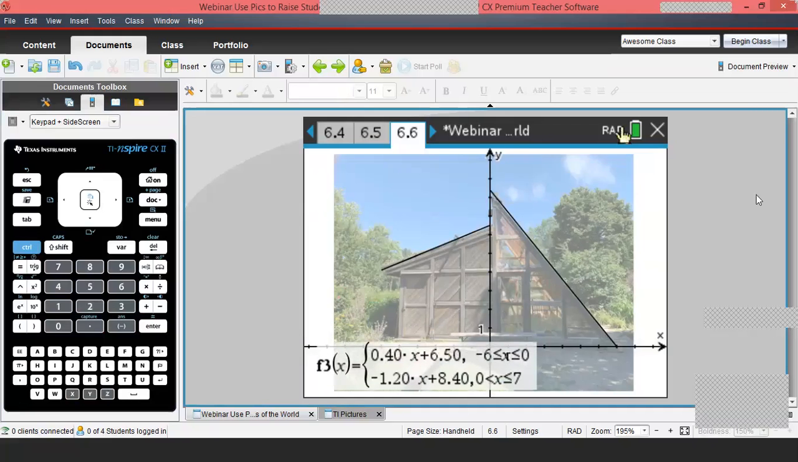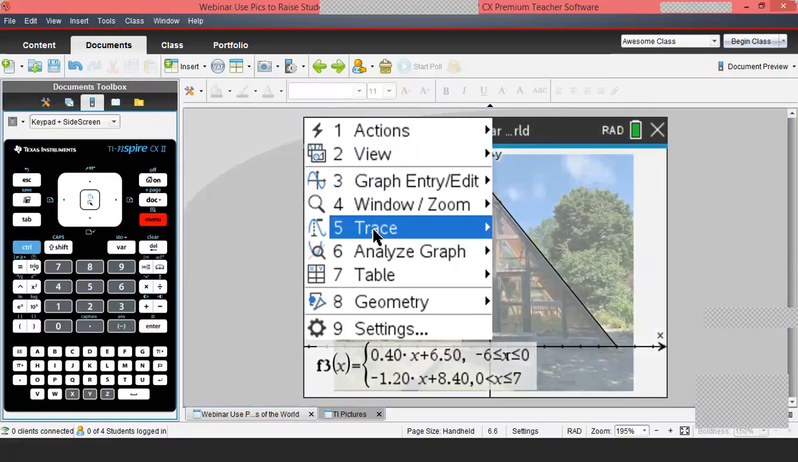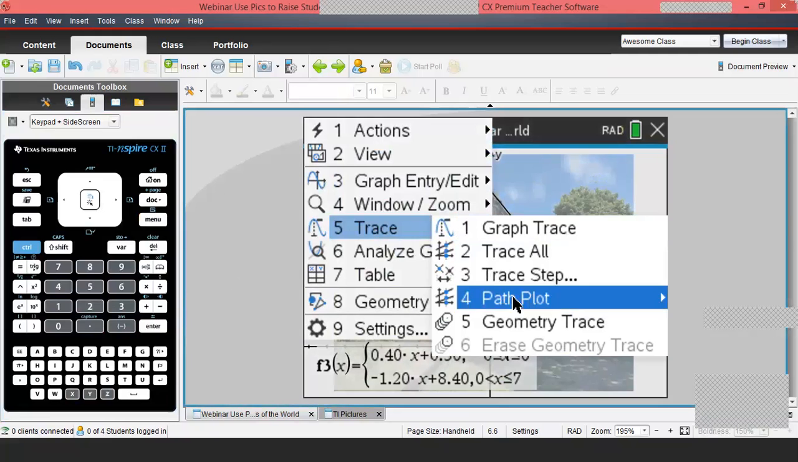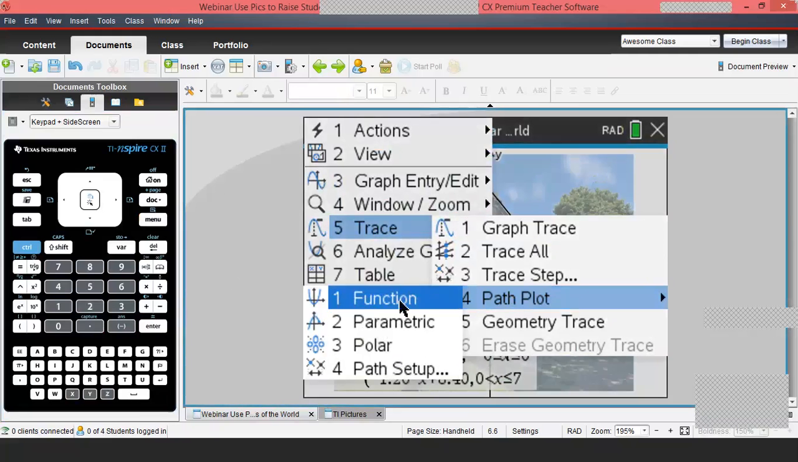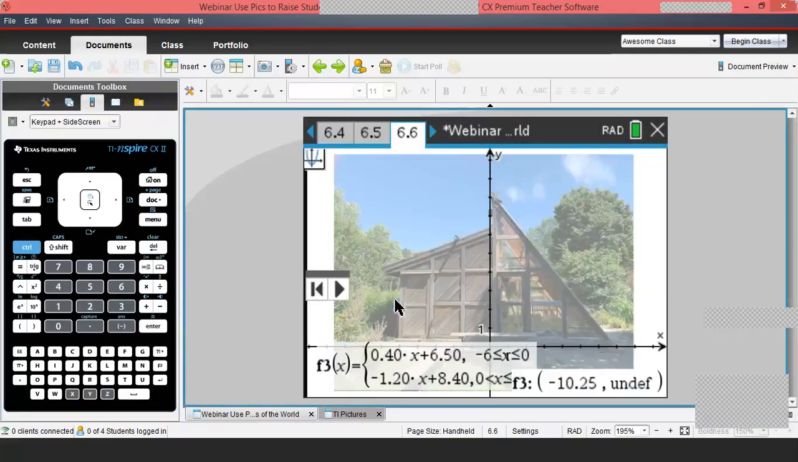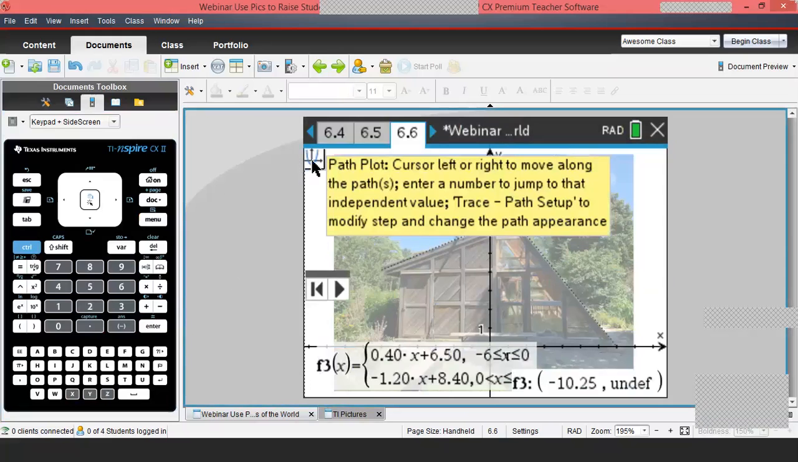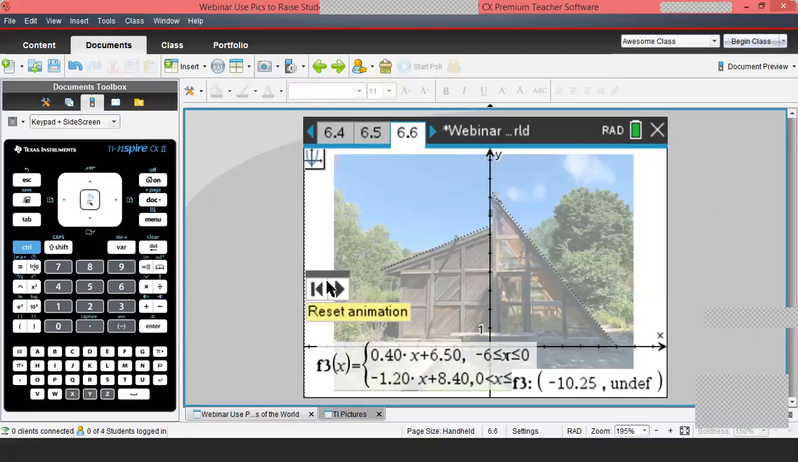One thing that is new with the TI-Nspire CX II is that there's a new way to trace, which I'd like to show you. I'm going to go to Menu, Trace, and Path Plot. This is a piecewise function, and so I'm going to select Function. And this tells me that I'm in a trace mode, and specifically Path Plot. And this is my little play button.